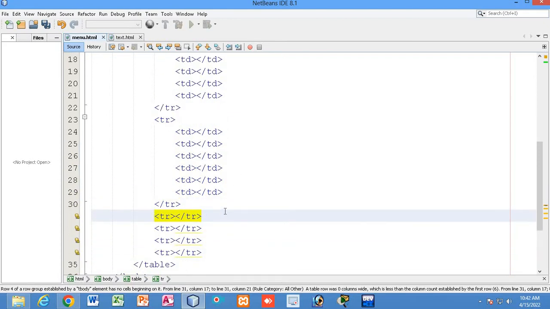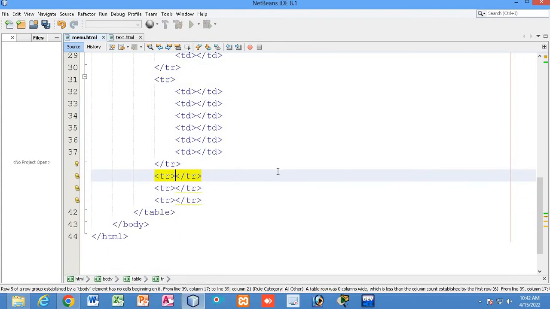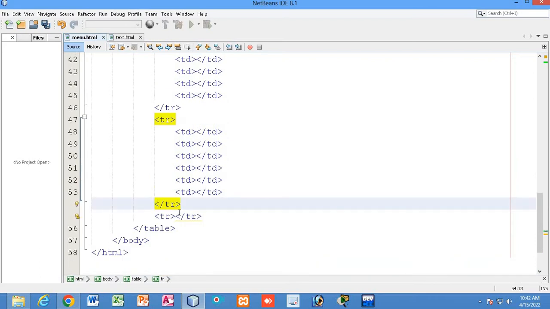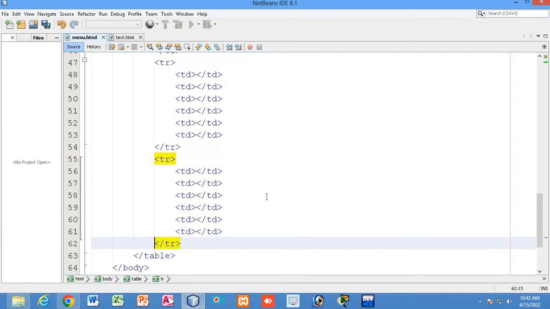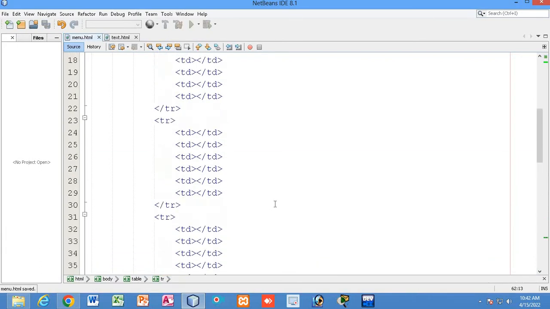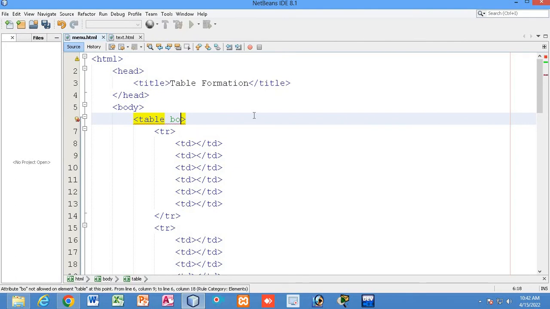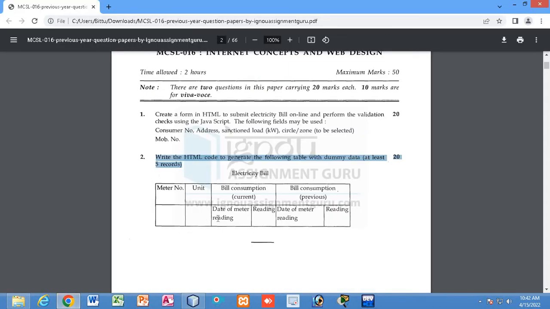I will just copy and paste here. Now you can see how will it look. So I will add the border 1, border 1. So now you have to add data. So let me first add data.